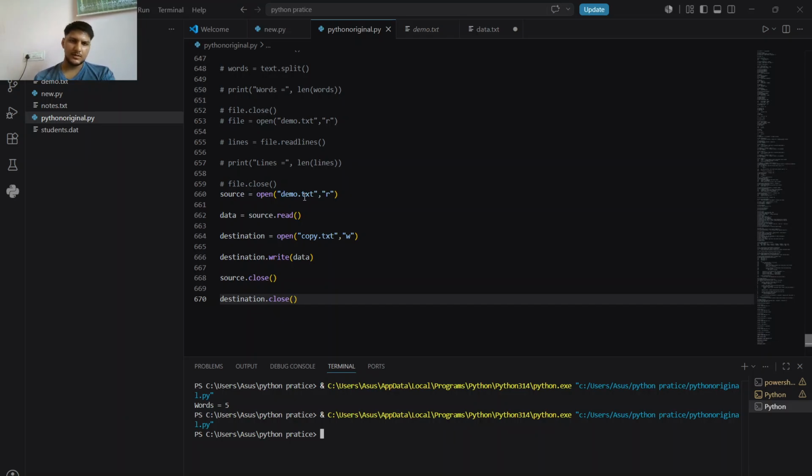Source = open("data download.txt", "r"). Data = source.read(). Destination = open("copy.txt", "w"). Destination.write(data). Source.close() and destination.close().